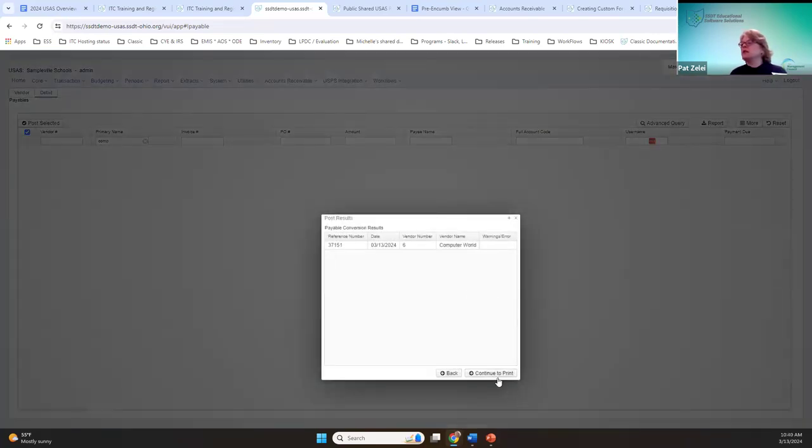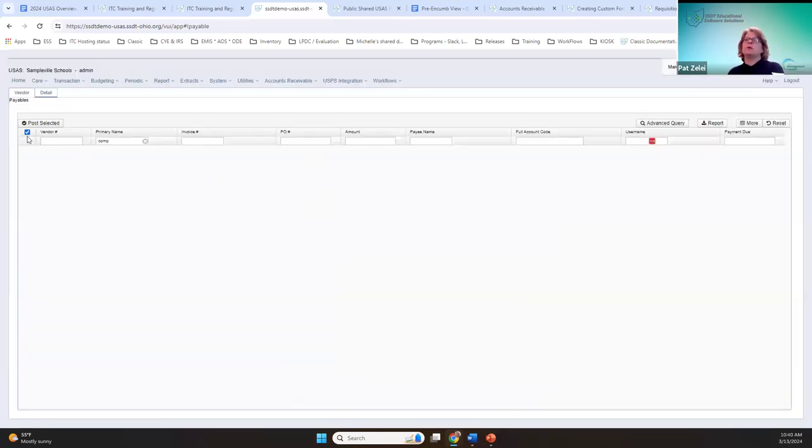Now, once I do this, I will not be able to unvoid this check. And it's because I'm repaying it. So I'm not going to do that yet because I want to show you how to unvoid.